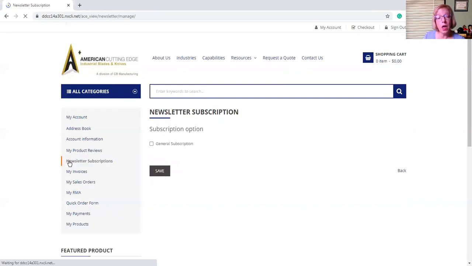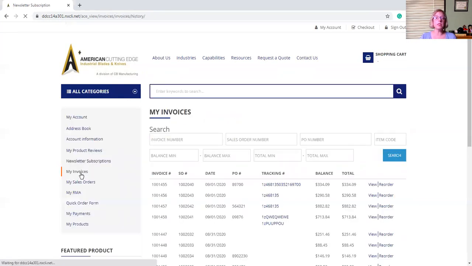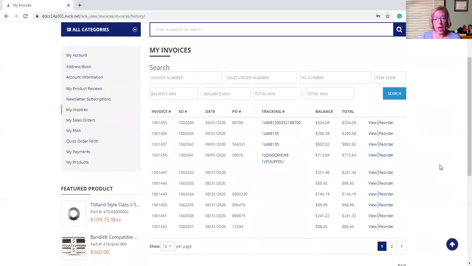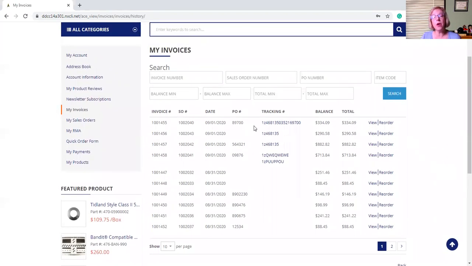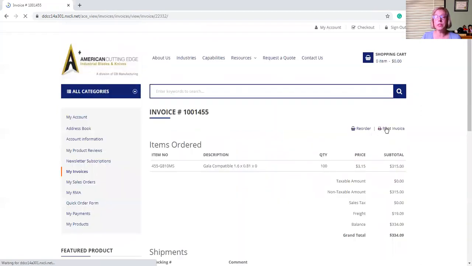Newsletter subscriptions, that's something that we're working on. We will be including different specific subscriptions for newsletters based on industries that we serve, so keep an eye out for that. And under invoices, My Invoices, here you have a record of all of the invoices that you have received from American Cutting Edge. And you can see here that we also include the tracking information. You can actually view the invoice right from here so that you can print it, or you can even reorder the item.